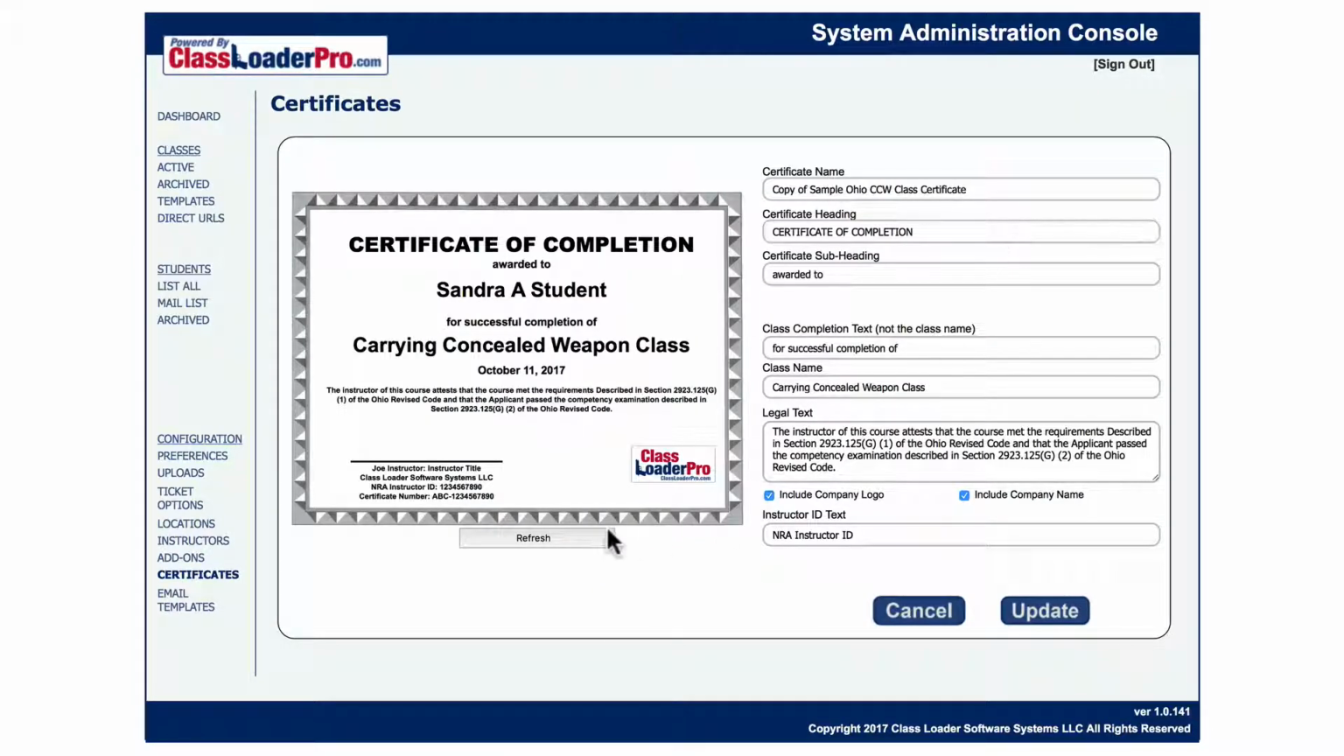And as you can see, this is kind of a little preview of what the certificate's going to look like, or a little sample. You've got a lot of different options here. This is the certificate name. That's only on the ClassLoader Pro system. It doesn't show anywhere else. That's just what you want to call it. But I think it would be smart to put in the type of class here, so that you can easily look at this and say, okay, this certificate's associated with this kind of class, or this type of class.